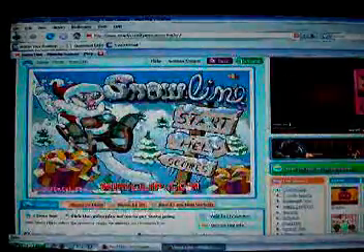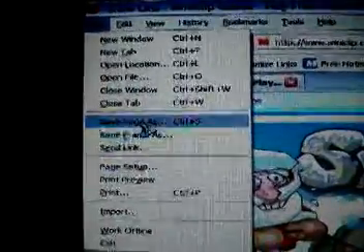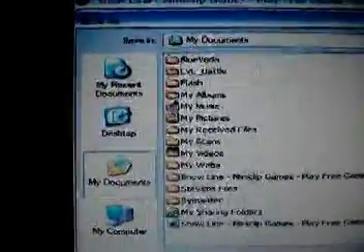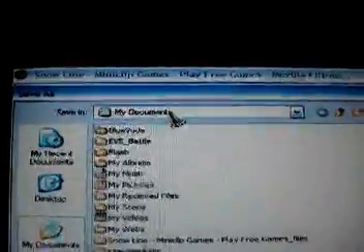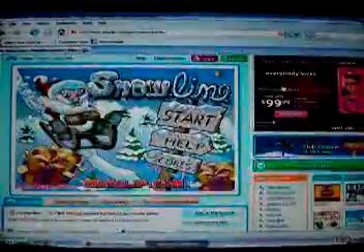Or it says miniclip.com. When the game comes up, don't click start. Just leave it there. Go to file. Once you go to file, go to save page as. Now you can change the name to whatever you want and also choose the location. Alright, so click save. Now if you have Firefox, then this little window will pop up. Just remove it and close it.